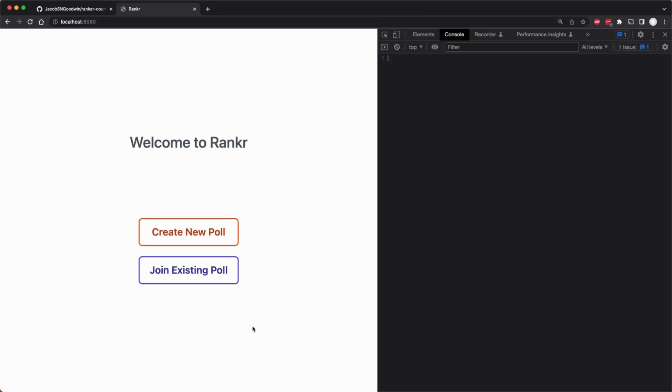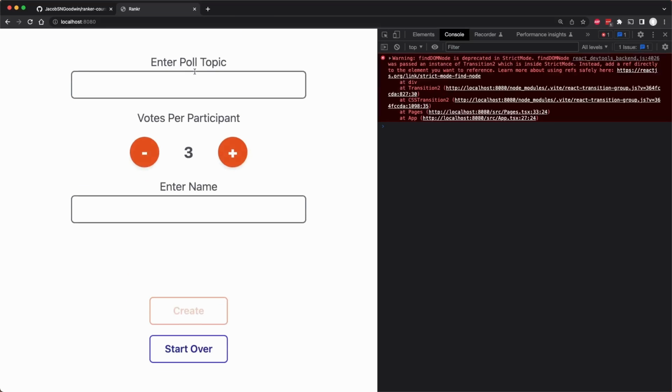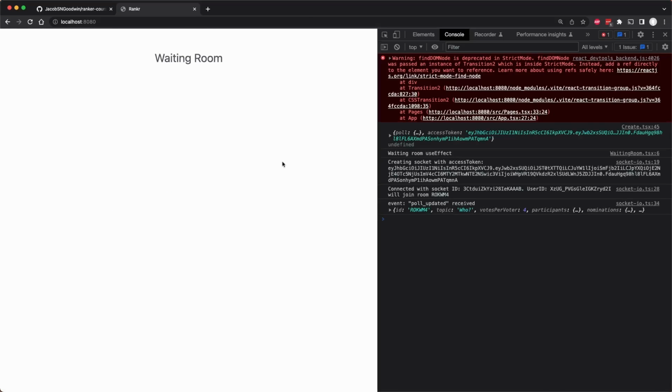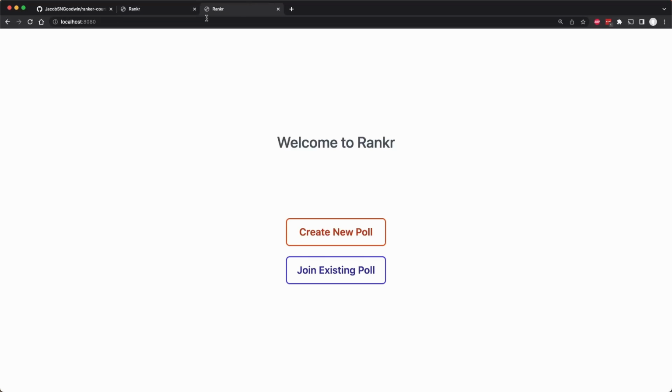So let's demo what happens when a user connects to the poll. So this poll will be who? Let's make it 4 participants. What the heck? And we will create the poll. This warning is coming from React Transition Group, so not much I can do, unfortunately. All right, so we're in the waiting room. But if I refresh the page, or say I open this in another tab, well, we're back to the home page.